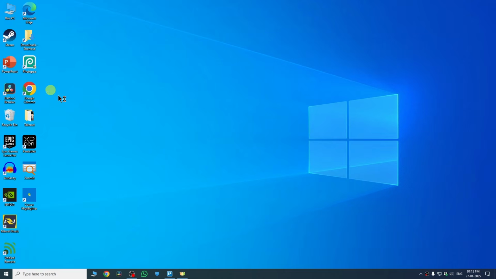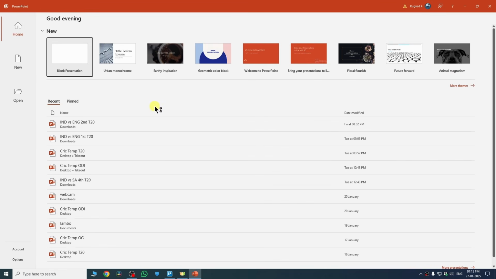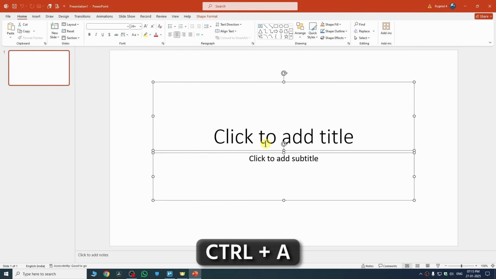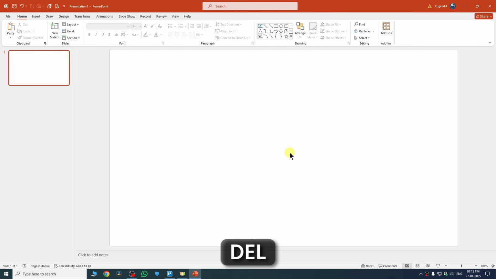Now firstly, open the PowerPoint app on your computer. Once you open it, you can choose to start with a blank presentation, or you can choose any template from here to start your PPT. I am going with a blank presentation. Once you open your presentation, as you can see, multiple objects are here. So I just need to get rid of this. For that, I'll simply press Ctrl A and select all, and then you can delete all of the presets from here.